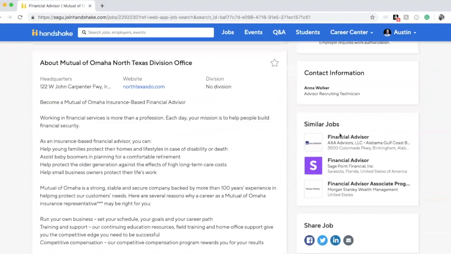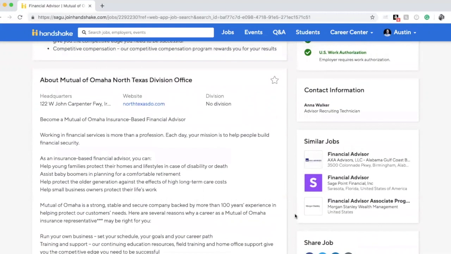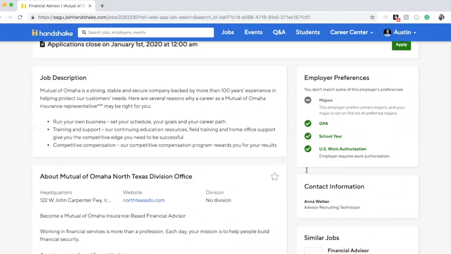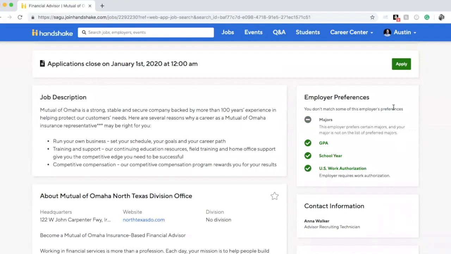Another great tool is we're able to search at similar jobs, or if you wanted to share this job with an individual that we would feel like would be a good fit, you can email that or even send that through a message on Facebook. You can view who the contact is at Omaha, and you can also see if you match the employer preferences or not. This is a great tool when you're applying because it will allow you to see whether it matches with your major, whether it's your school year, U.S. work authorization, or even your GPA.